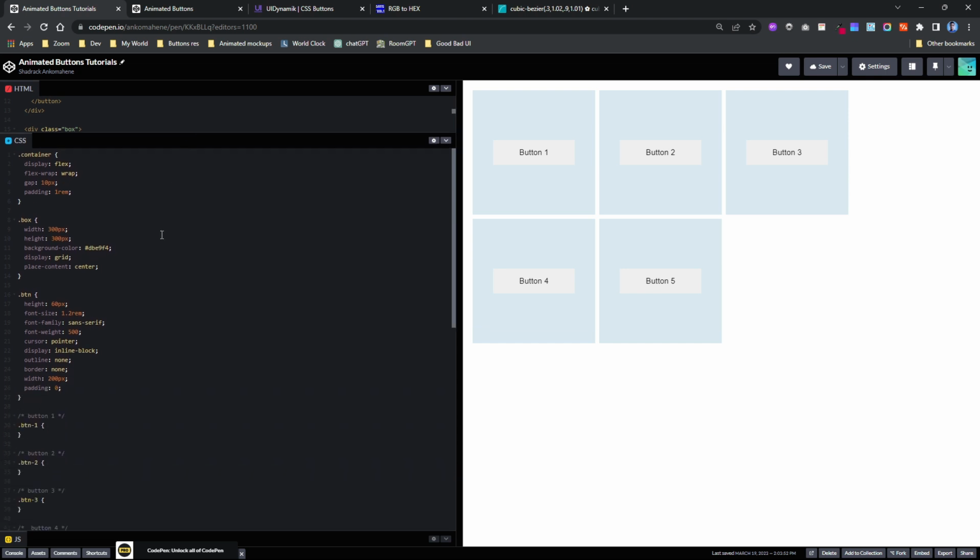When I come to the CSS, I'm just styling the container, displaying it as flex, and then setting flex-wrap to wrap so that it's going to wrap like this. And then with these boxes, I am also displaying it as grid and then placing the items in the center, just to place the buttons in the center of the boxes. So nothing really fancy going on here.